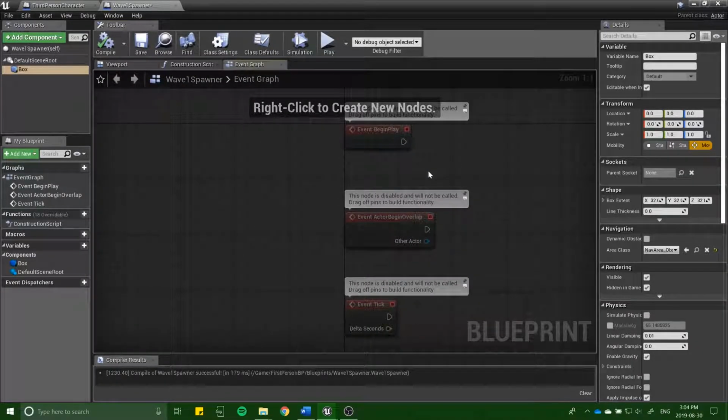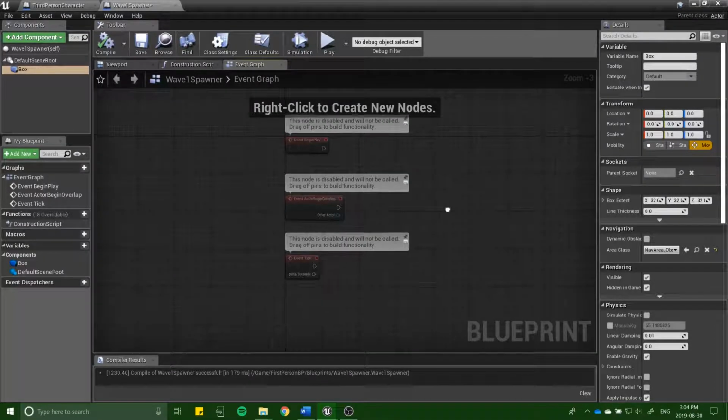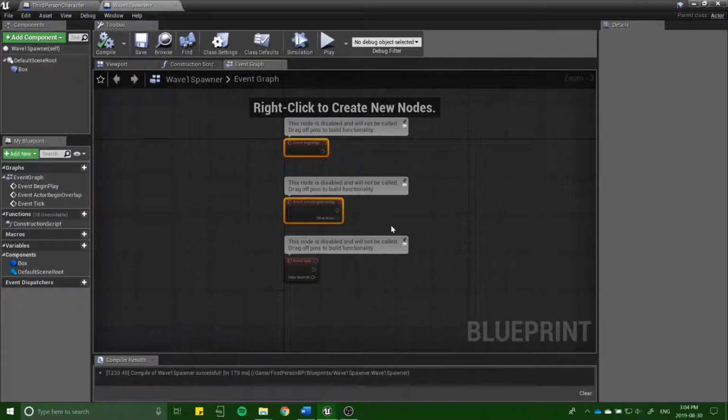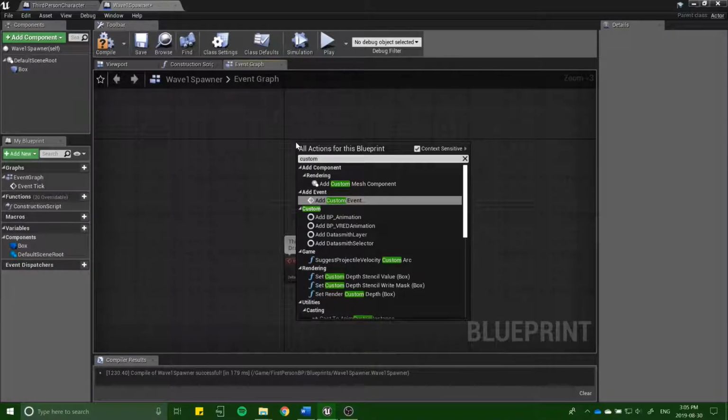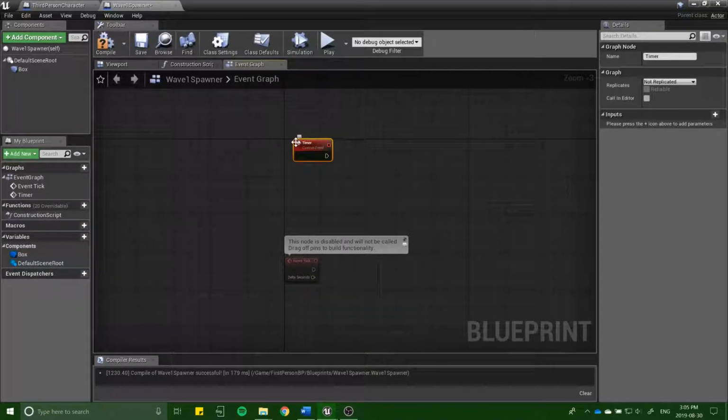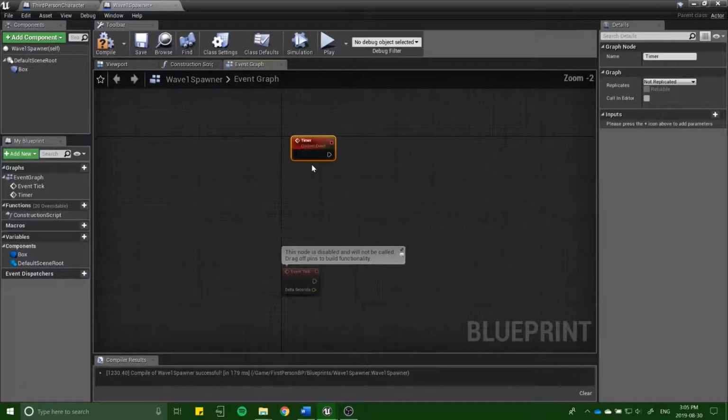So go into the event graph, and we'll get rid of these two here. We'll need the event tick, because we'll start with a custom event, call it timer, and that way we have a bit of a delay before the enemies all show up, because it's going to drop them in all at once. With that being said, you don't want to create a huge amount, otherwise it starts to get really choppy and you can't really play the game.